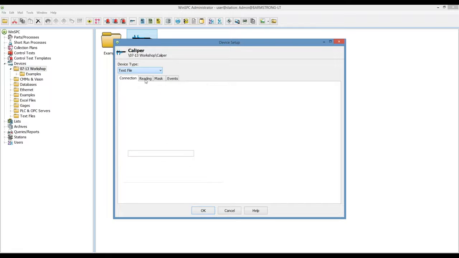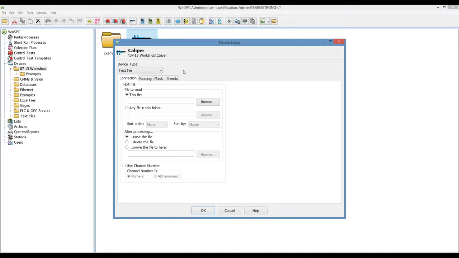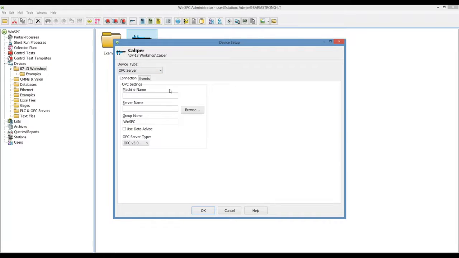There's a text file, which is commonly used to pull data from CMMs and vision systems. The next two, DDE and OLE, are older technologies used to communicate with legacy applications. They've been replaced by OPC, which is the most common device used to talk to PLCs nowadays.